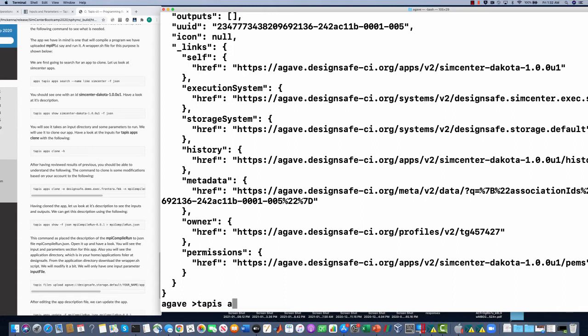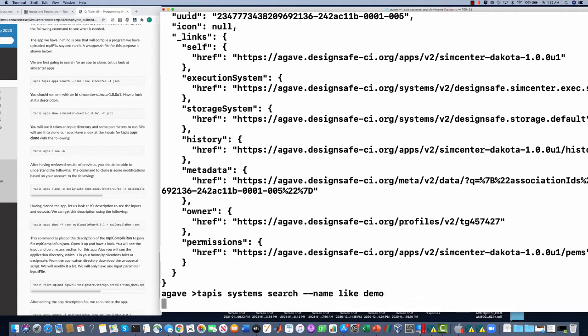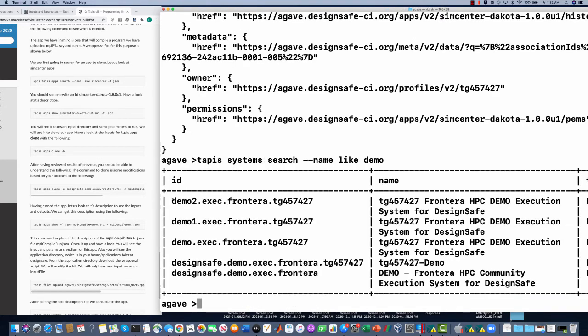Tapis systems search --name like. I remember I called it demo. Yeah, demo 2. That was the one I just did today. Let's copy this one.